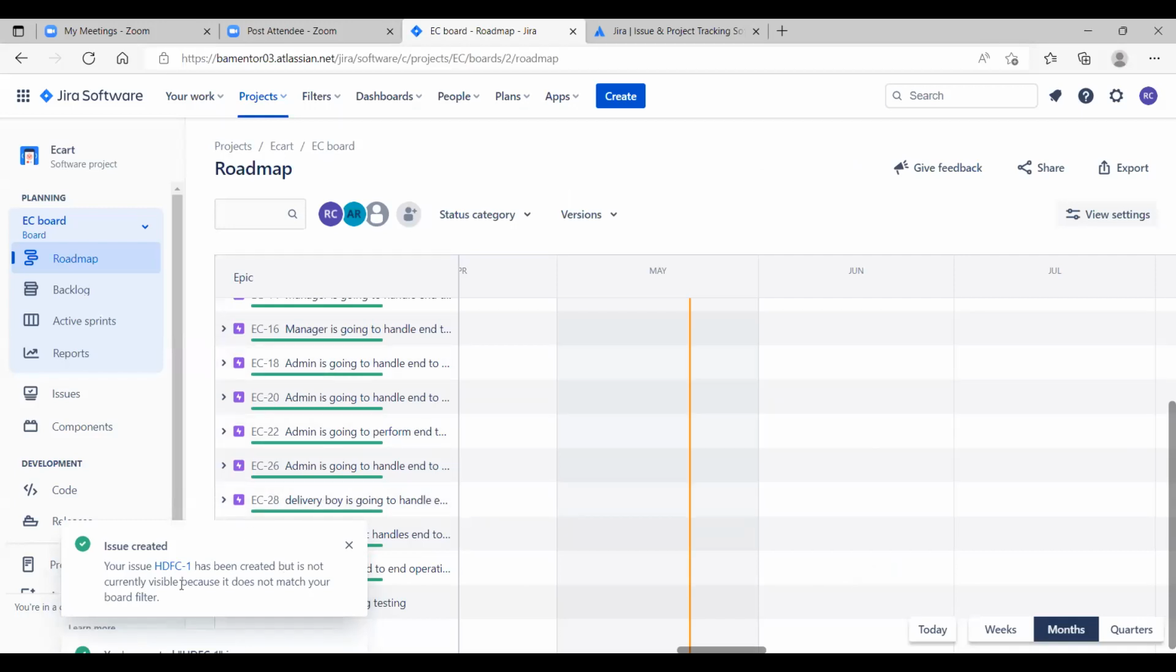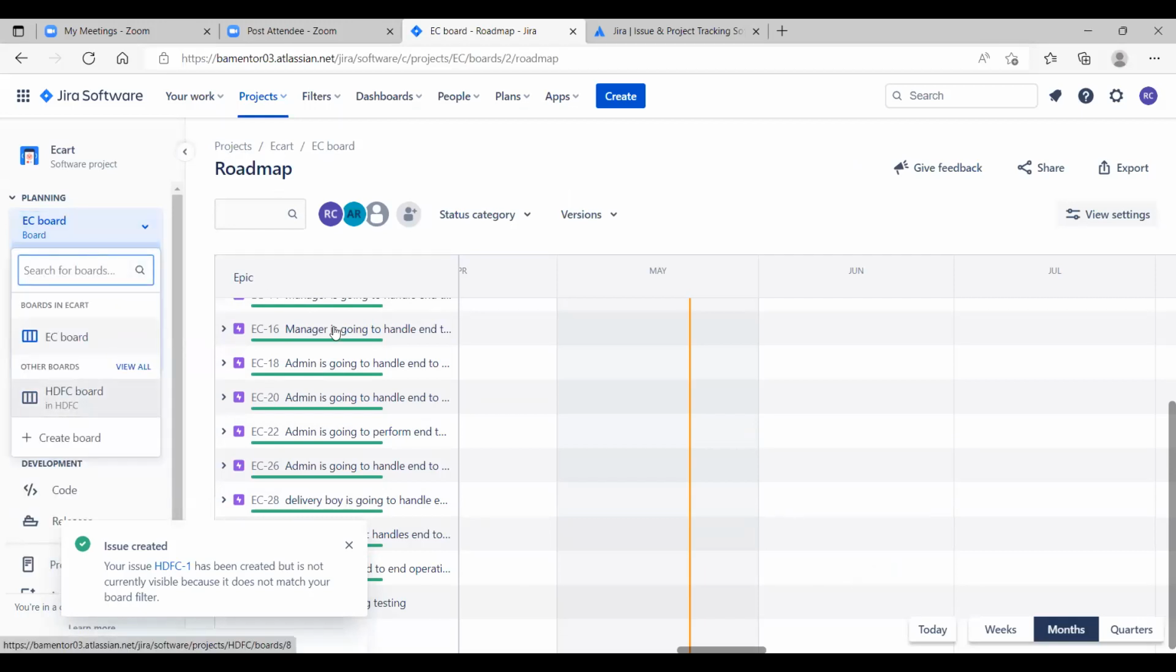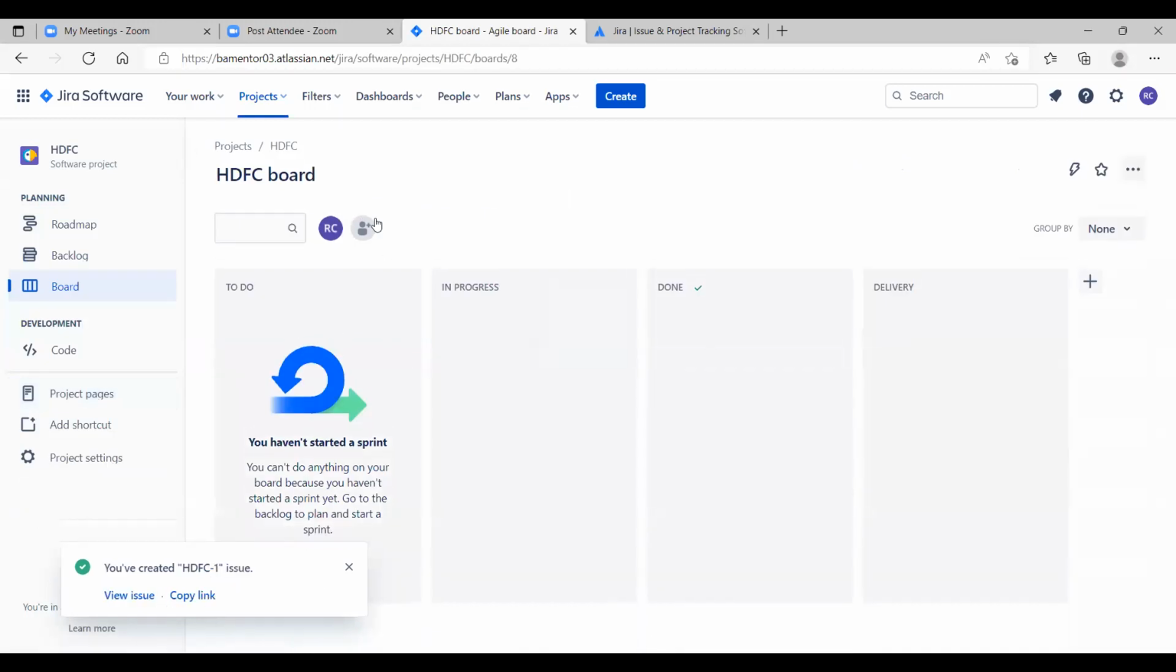Now, this is created, but it is not currently visible. So this is the area of concern which I'm talking about, that it will not have visibility. So even if I have created it, I will not be able to look into that aspect. Let me click on HDFC and see what are the things which I have created.